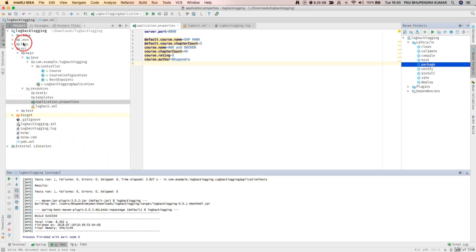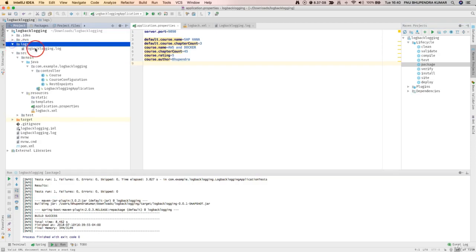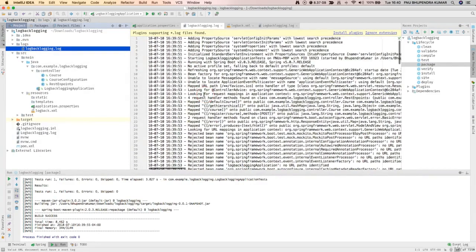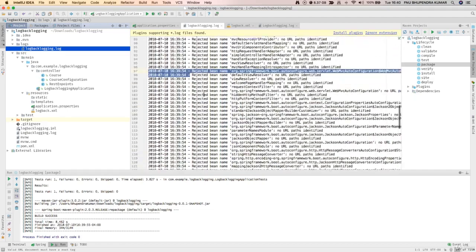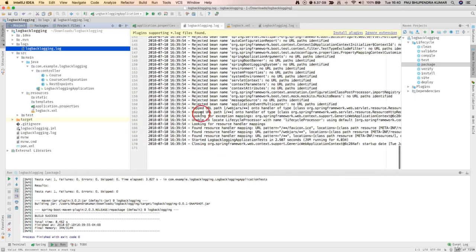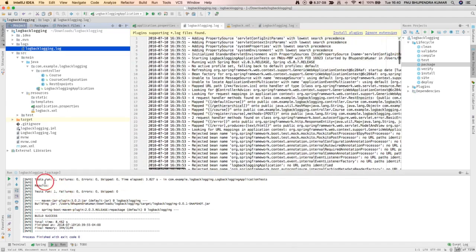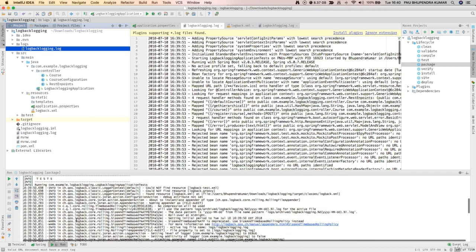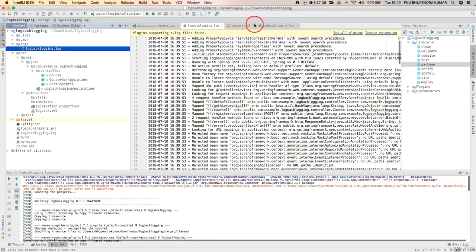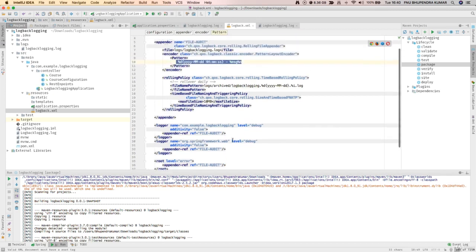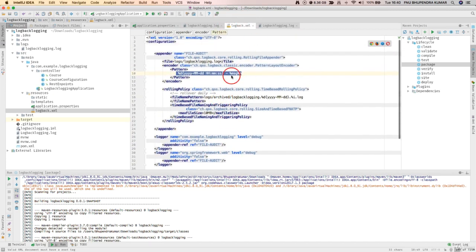Okay, I can see here the log folder has been created. If I go inside, I can see the information is passed on. Yes. So this is the way we can do it through XML.